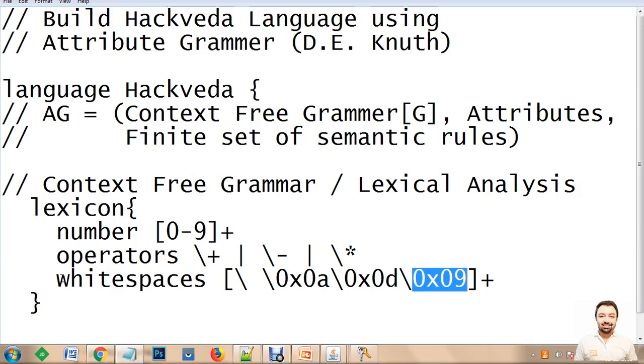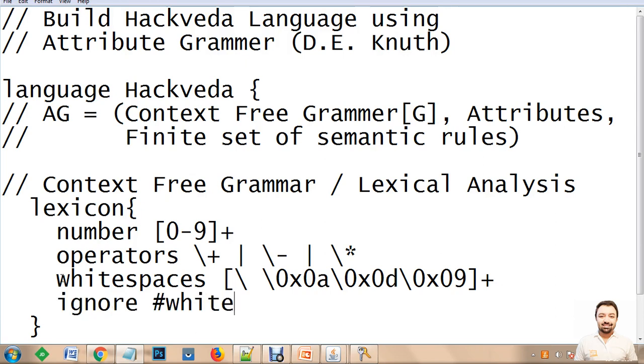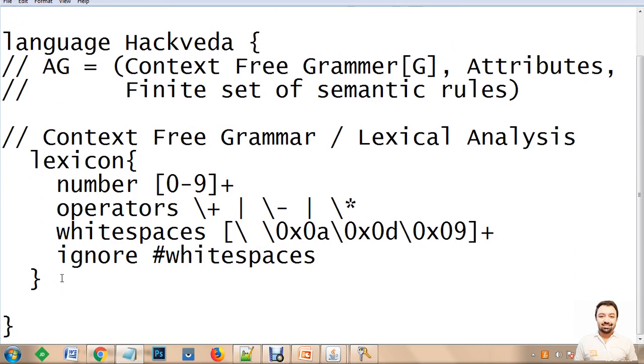So in case there is any white space in the program, we have to ignore it. To ignore that, you have to type in the keyword ignore, and you can quickly define white spaces. So now white spaces will be ignored within this. In general programming languages, you have seen that people remove comments from the language. So you can also define one more regular expression to find comments, and you can ignore comments also.